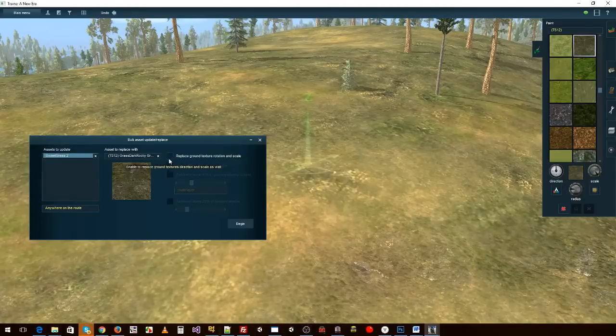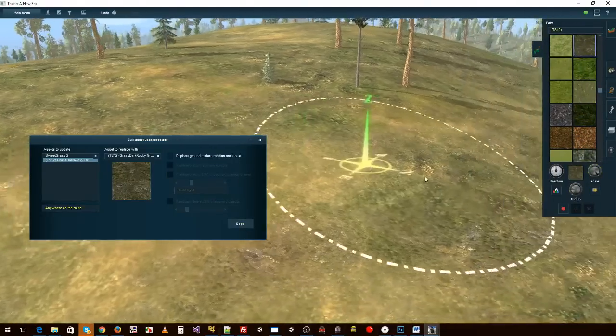If I turn that off, and maybe I can replace the same one, it will scale it to a default scale and rotation, perhaps? Nope. Don't know. I'll get back to you on that one.